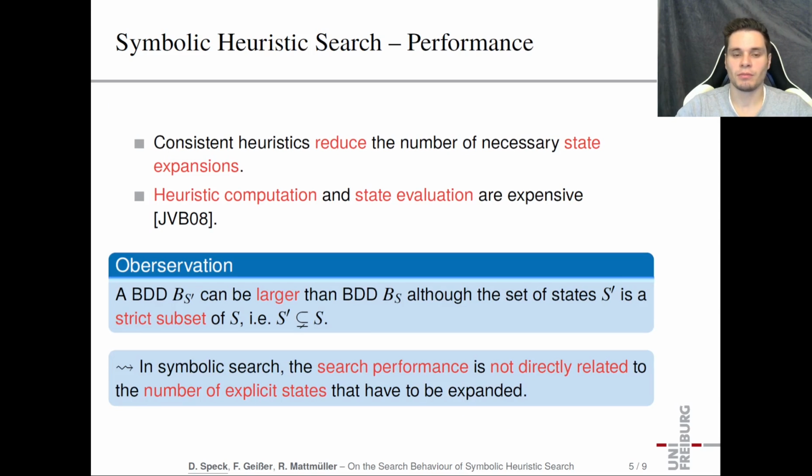So what's the idea behind that, or the performance? It's more or less that if we use a consistent heuristic, we reduce the number of necessary state expansions, so we expand fewer states in our search. However, this heuristic pre-computation to represent it as BDDs is expensive, and also to do these intersections, so this evaluation of which state belongs to which bucket, is also expensive.